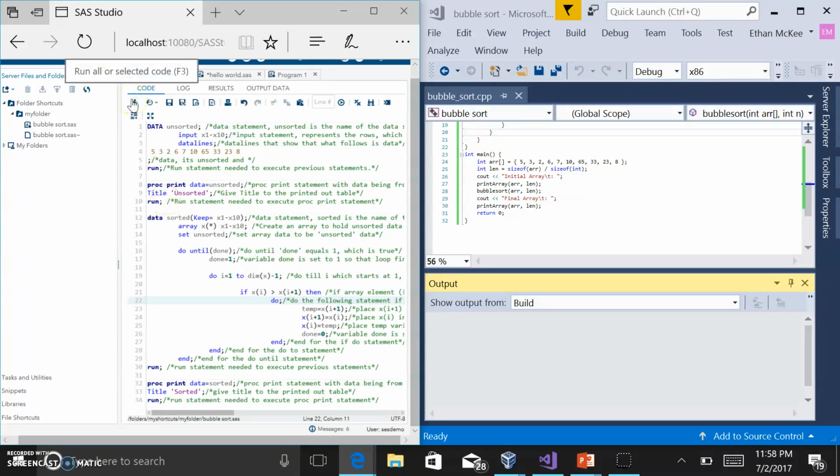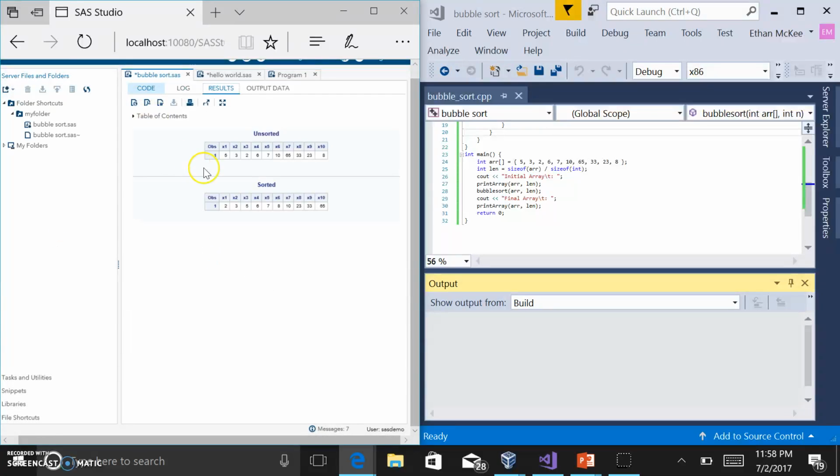We're then going to go ahead and run this, and you'll see that we come out with one observation where x1 through x10 is unsorted, titled unsorted. Then the same thing, sorted, observation 1, x1 through x10, but this time they're sorted, 2, 3, and so on to 65.